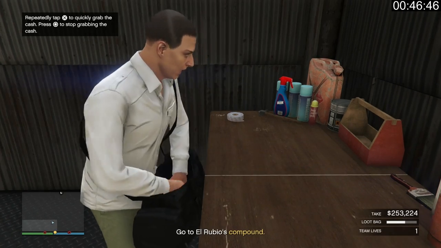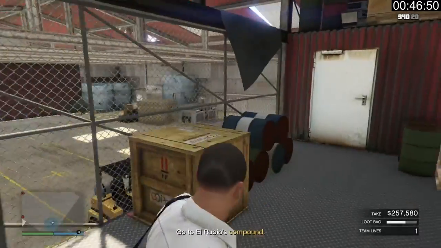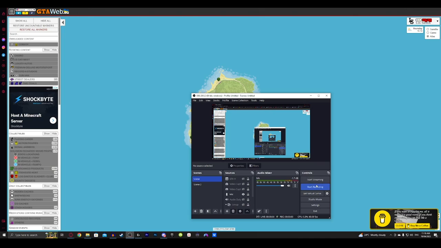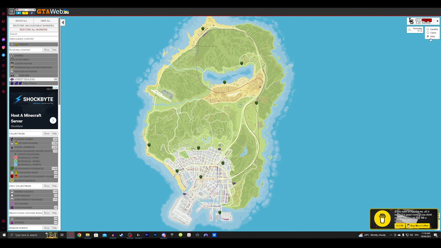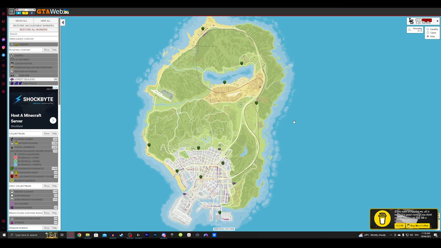So if you need to find the location of anything in the GTA Online map, this website that's in the description and pinned comment below will show you where everything you need is. So let's have a look right here on the map. We can put whatever we want. We can also make it have the game map or a satellite map, whatever you want. Personally, I like the Atlas.